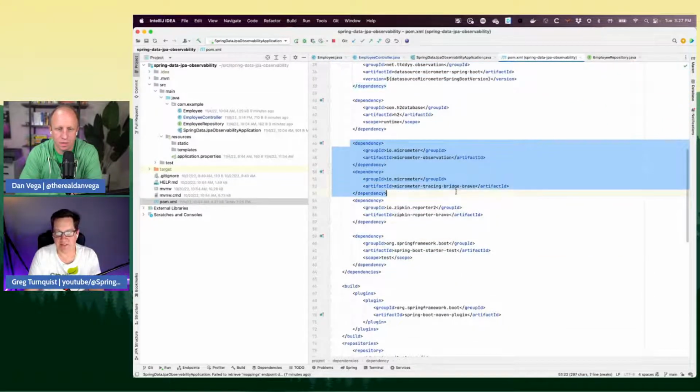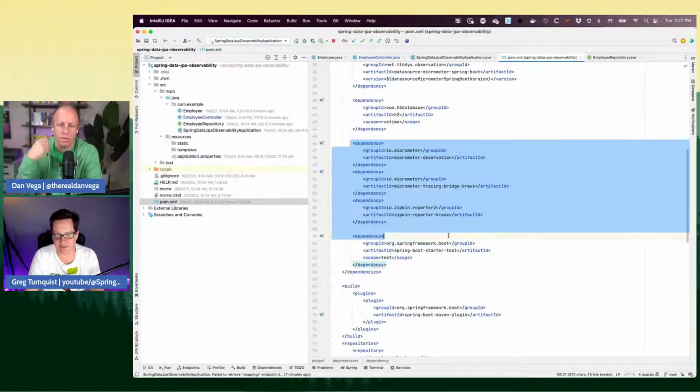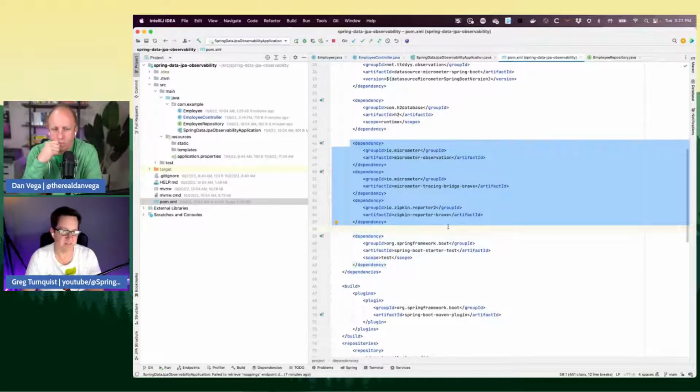And I added these Micrometer bits here, and these are the hooks because I'm talking to Zipkin. But you can pick one of the other things. I think start.spring.io has Prometheus, so you can pick Prometheus from the checklist, and I think it should fit your app just fine. You just then need to launch an instance of Prometheus, maybe using Docker Compose or something.